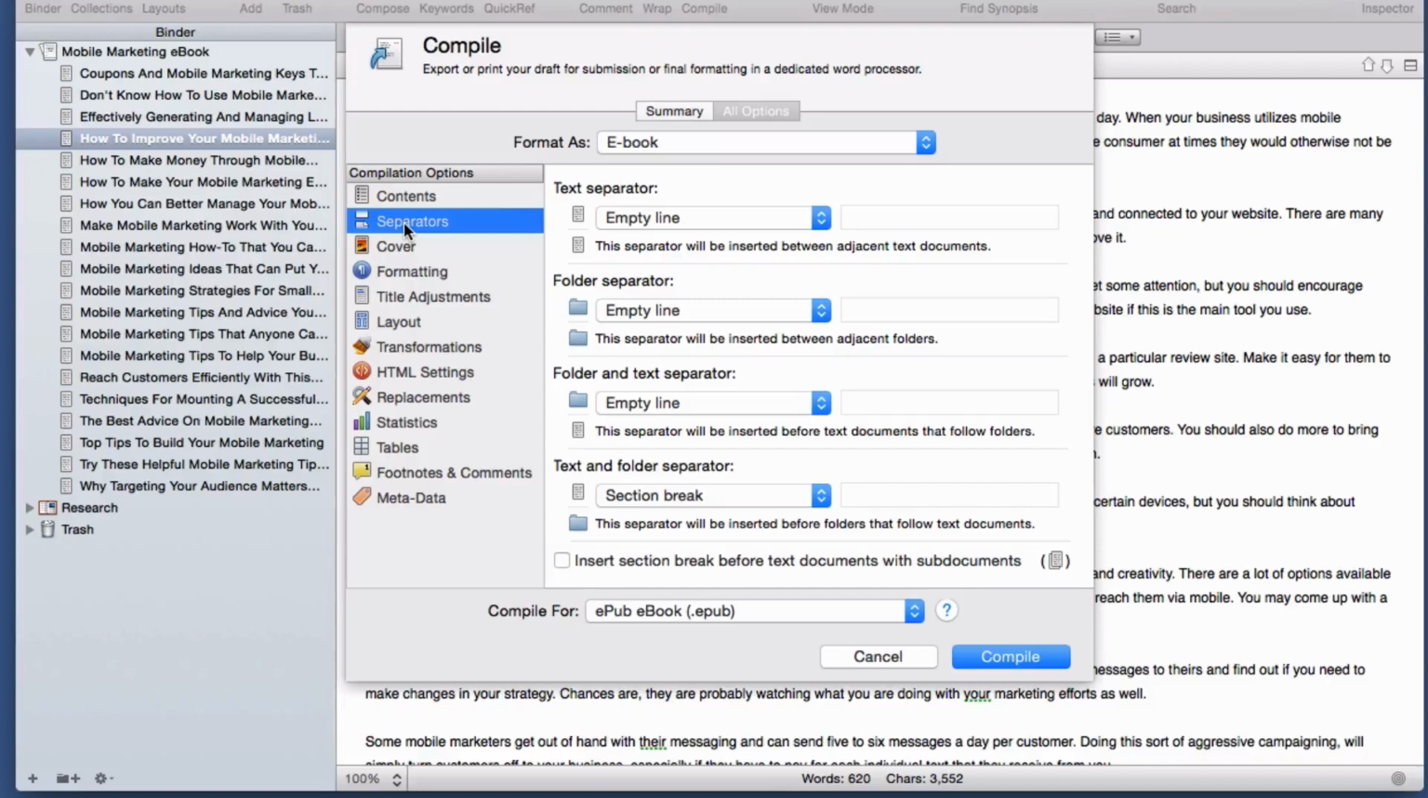Now let's take a look at separator compile options. You'll notice that when you hop from one section to the next, the pane on the right here changes. When you pick separators, you get a different set of options. Now look closely. Text separator. You notice these little icons? Look, there's a folder, there's a file, and then we've got folder and file, and so on and so forth.